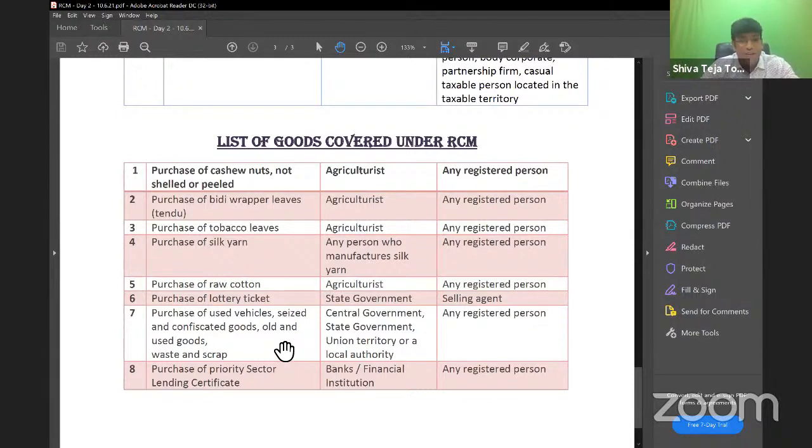Purchase of used vehicles or seized and confiscated goods. They'll seize the vehicles, right? Old and used goods, waste and scrap. And that's being sold by whom? Sold by central government, state government, union territory, or local authority. To whom, my dear friends? To any registered person. A lot of times, if a state government or central government has vehicles and wants to replace the old vehicles with new vehicles, they'll sell the used vehicles to somebody. Now that recipient is required to pay tax under RCM.